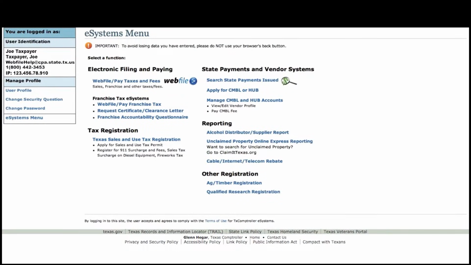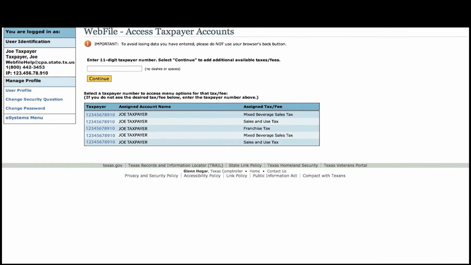The eSystems menu page allows you to access electronic filing, sales tax applications, franchise accountability questionnaire, CMBL, Hub, as well as others. The Webfile Access page provides you with the ability to view accounts that have already been added to your profile, and you can also add new accounts.